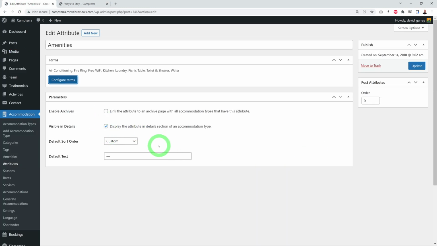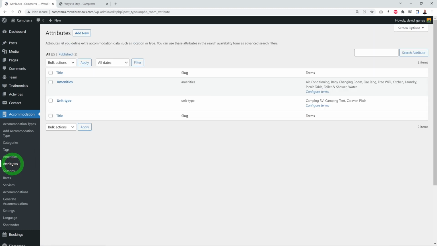And then you can decide how you want to show them, in which order you want to sort them, okay? So you have custom, by name, numeric, or term ID. So this is really up to you, which order you want to display them. And then once you're done, click update. Okay, very good. And then you can do the same with the other attributes.